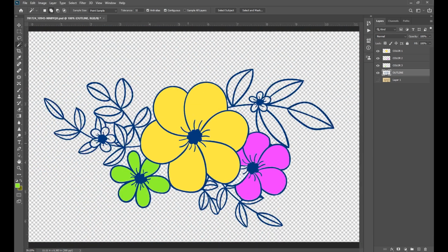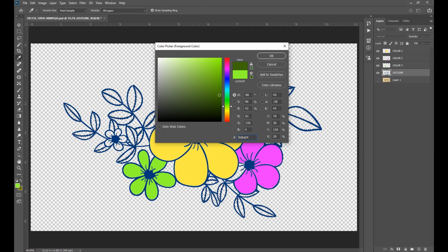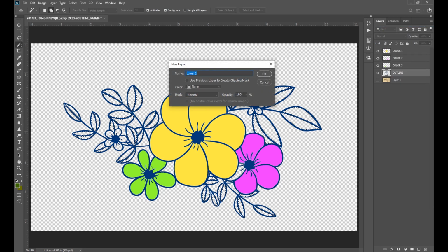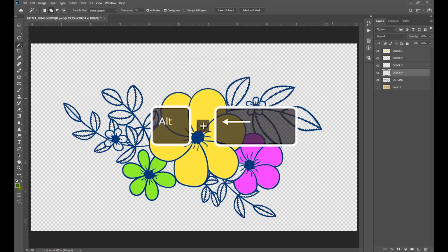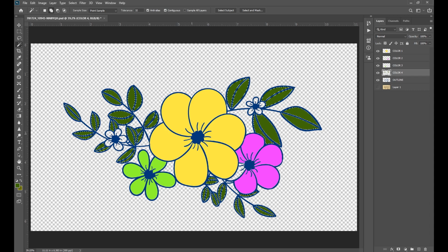So let's say I've selected all the leaves. Now I'm going to make a new color for a leaf. This seems good, right? So now make a new layer for leaf, but again name this color as color 4. Press OK and Alt backspace. So wherever there were leaves, the color is filled, right?